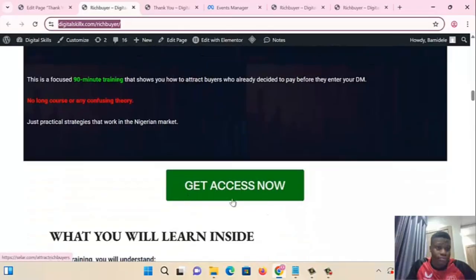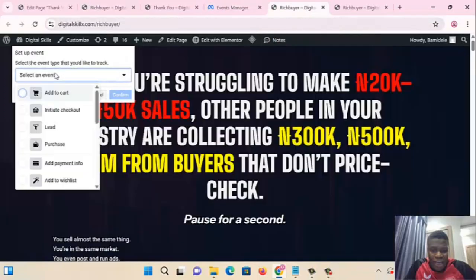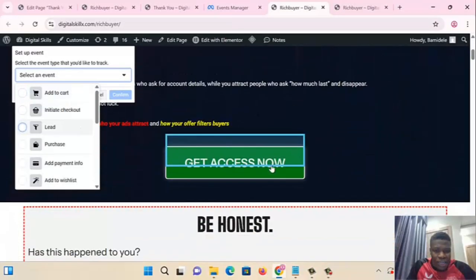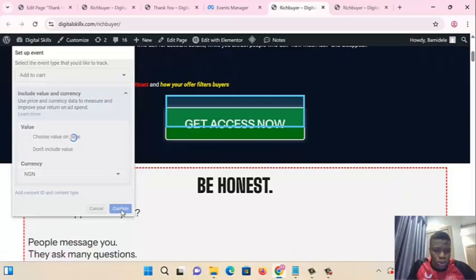Now, that part that they click on submit, you can optimize that part here. You select an event and optimize that part. Maybe this is the button. Let's assume this is the button. You can optimize it as add to cart, just the same way it is on seller. Add it as add to cart. You don't need to include any value. Just optimize it as add to cart. That is the best way to do it.